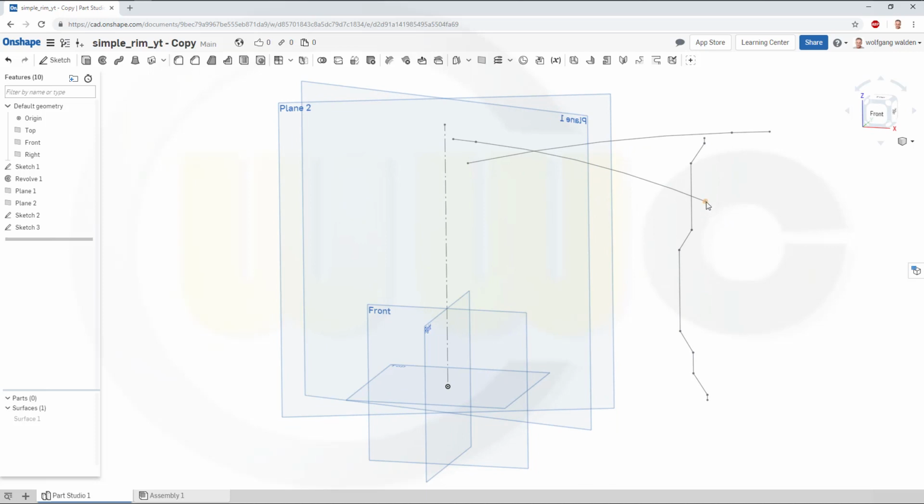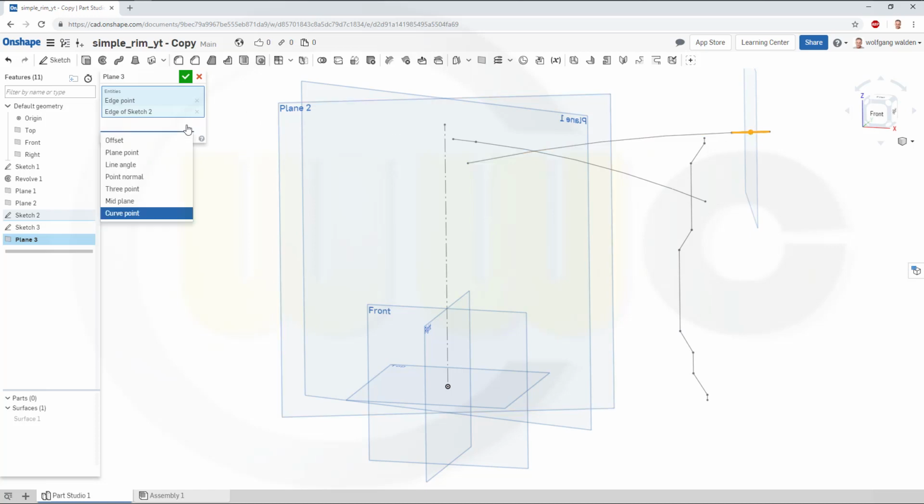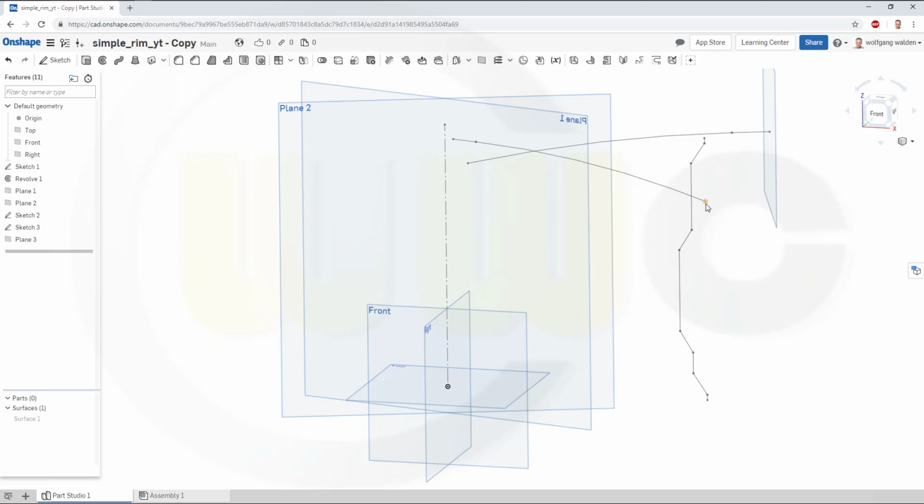Now I need a plane normal in that point to that line and normal to that curve in that point. So let's go for another plane, and that should be curve point. Curve is this one, and that point right here, that's wrong. Should be this point. That would work as well. Let's take a look. So that's more like it. Confirm. And another one here.